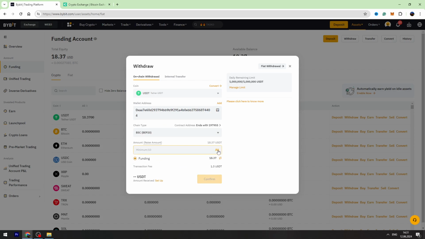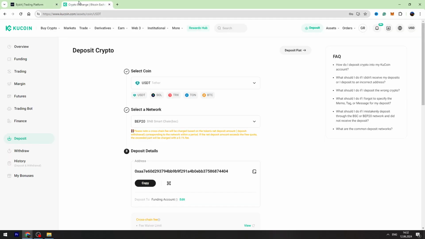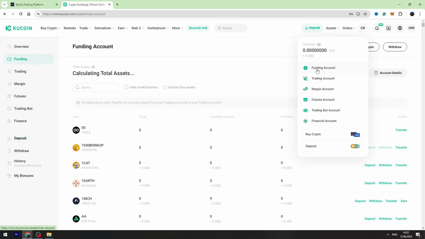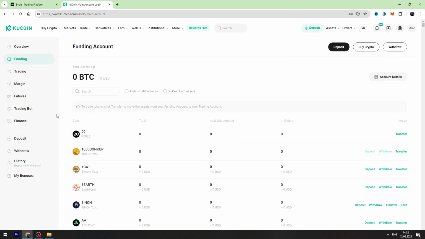And then you need to choose the amount of USDT you're sending from Bybit. And as you can see, there will be a fixed fee of 1.3 USDT. Click the confirm button and finalize the payment. Then in a few minutes, maximum 2 minutes, guys, you can check your assets on Kucoin. Go to your assets, go to funding account, and right here will appear your USDT balance.